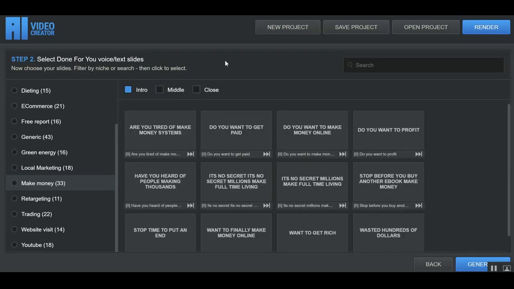So I'm just going to click on intro, and you can see that we have maybe 12 slides that have appeared as the intro slides for the make money niche. So let's just hover over one, and you should be able to hear the voiceover play. Now what we can do as well is we can click on this next arrow here, and it will then load the second recording of the voiceover, because they've actually recorded 3.